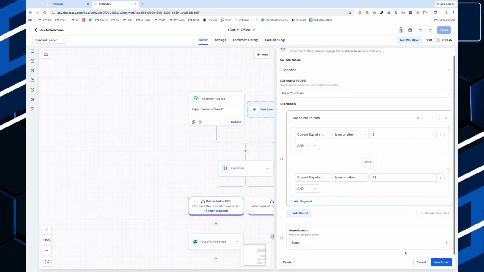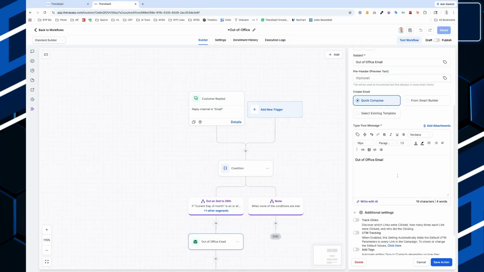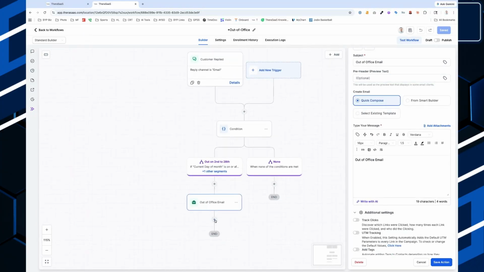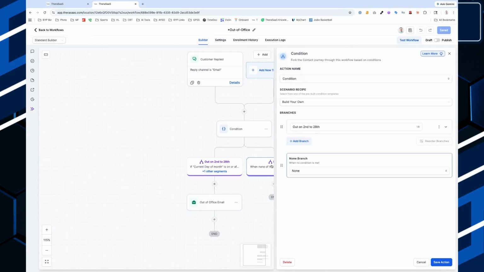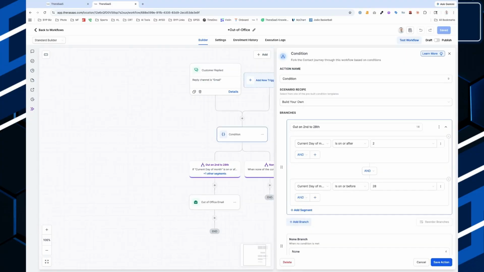And let me cancel this. You just have a simple out of office email. You could write whatever you like, and then it ends. If it doesn't meet those conditions, then it's not going to run. So this way you can set up an out of office email based on these time conditions right here. All right, let's jump to the next automation.